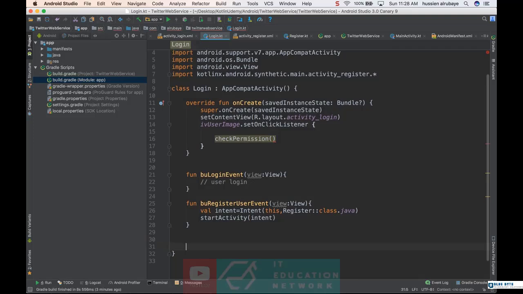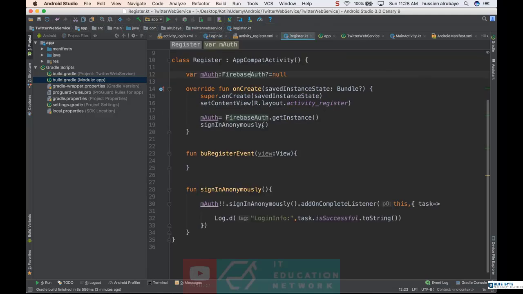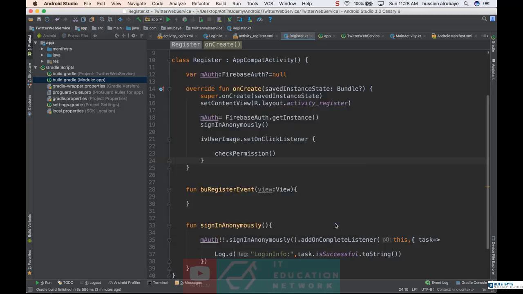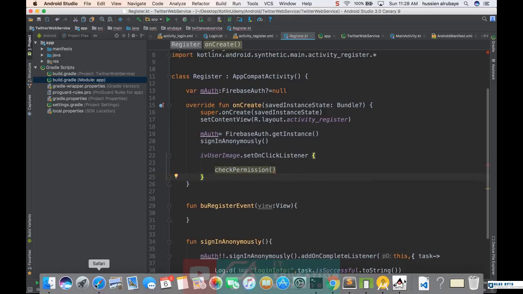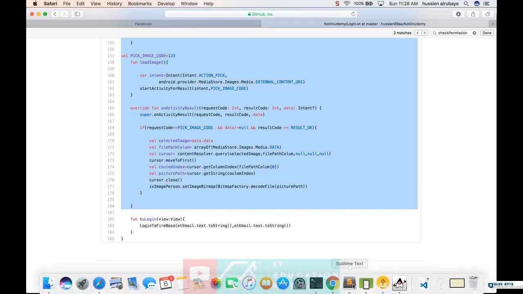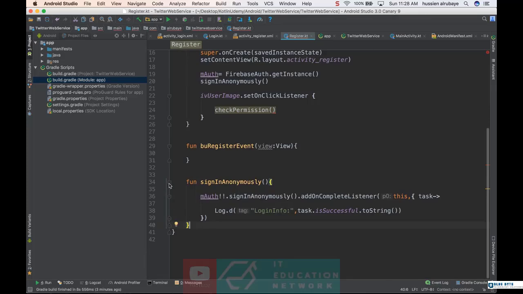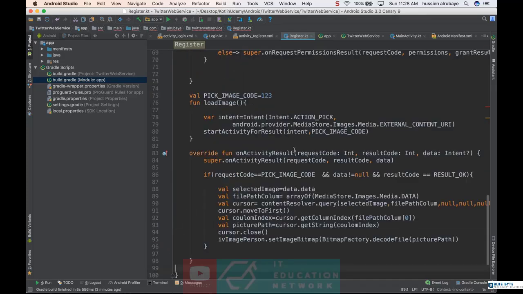As I am in the login, I don't want to use it in the login, so let me just remove this code from here. I want to go to the register, sorry. In the register I have to do this one. So in the register, check permission, not in the login. Copy this code back, copy again. This one I will not update anymore, so just close it, just copy that code.